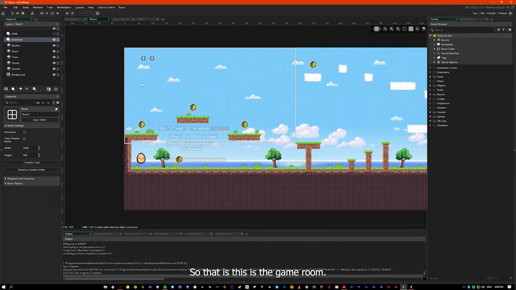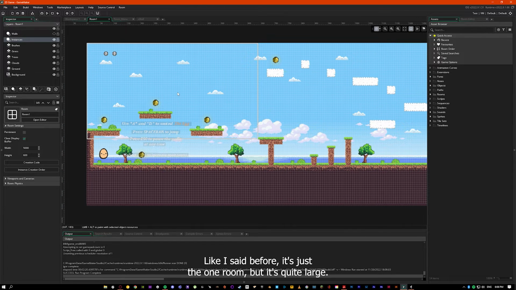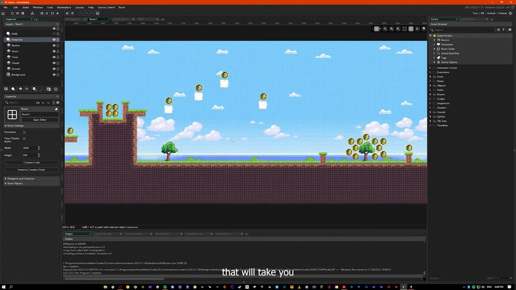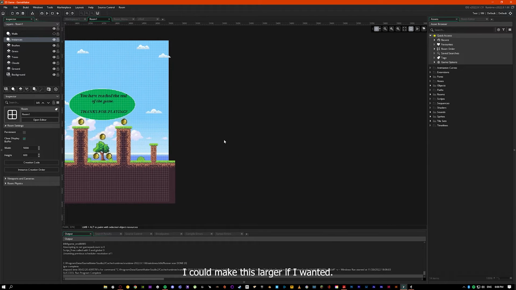So this is the game room. Like I said before, it's just the one room, but it's quite large. So I've got the camera, which is defined by this box right here, which follows the player character throughout the game world. I mean, obviously you saw that in the playthrough, but that'll take you all the way down to the end of the game here.